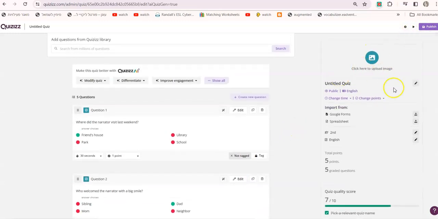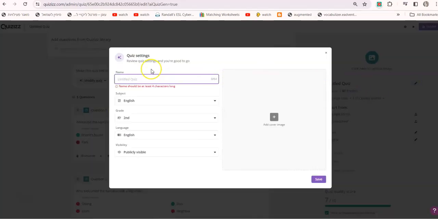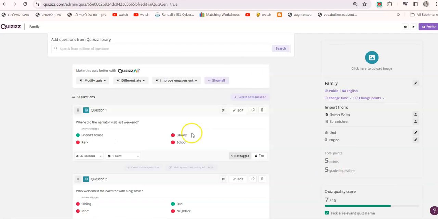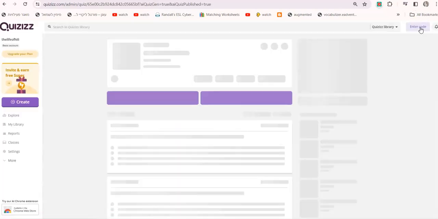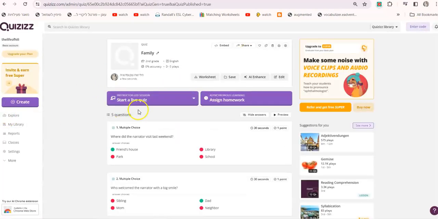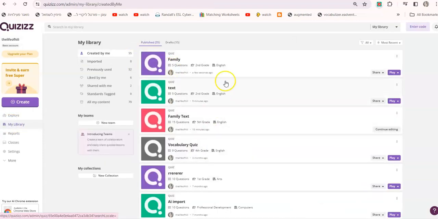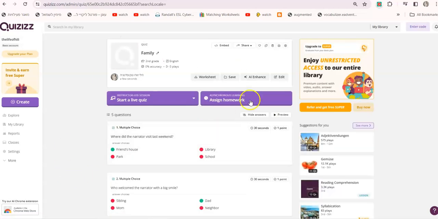You can click here to add a name and save. Definitely want to read and make sure everything is good. Then click save, publish. After you've clicked publish, you are ready to assign this to your students. So next time you log in from your classroom, click on My Library and you will see all your quizzes on here. You can go to the first one.